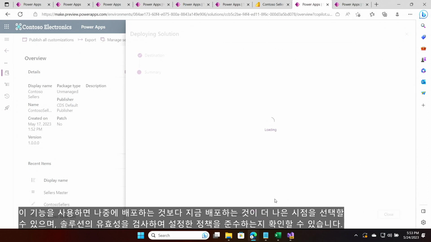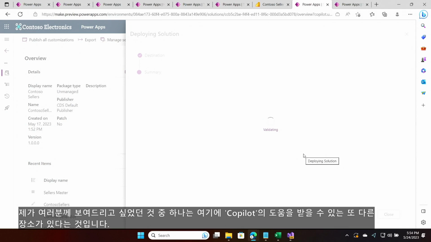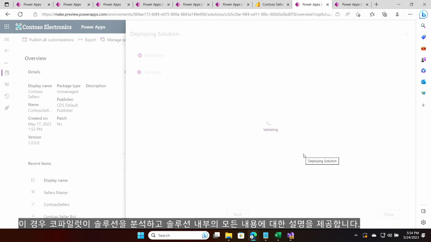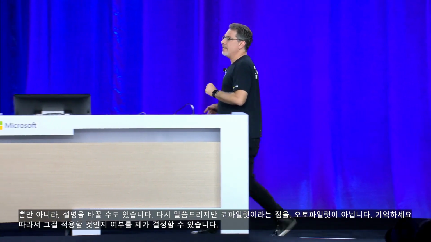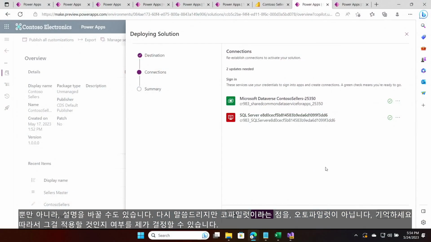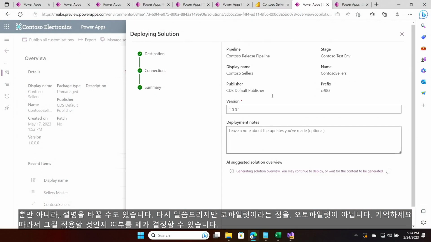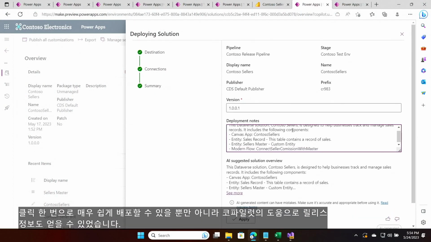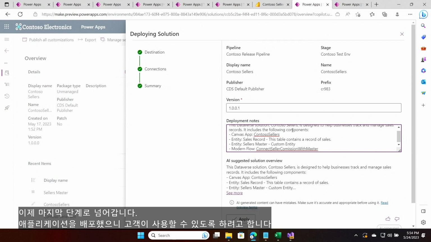Better now than later. And then it will validate the solution to make sure that it's compliant with the policies that we set. And one of the things that I wanted to show you is that here is another place where we get help from our copilot. In this case, the copilot will analyze the solution and provide a description of everything that is inside of it. And not only that, I can change that description because, again, remember, it's a copilot, not an autopilot. And I can decide if I want to apply it. So very easily, not only could I deploy with 1 click, but also I could get release notes with the help of the copilot.